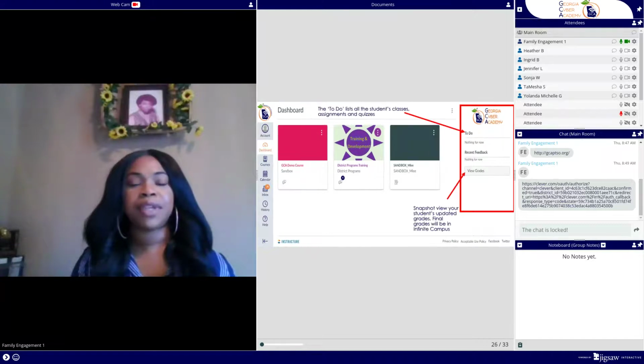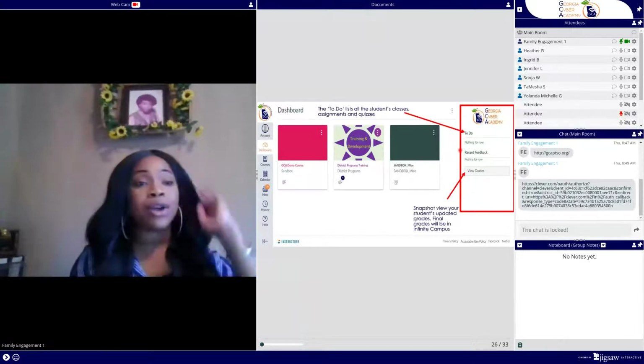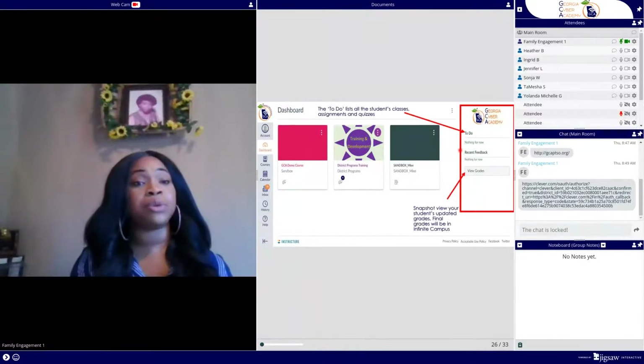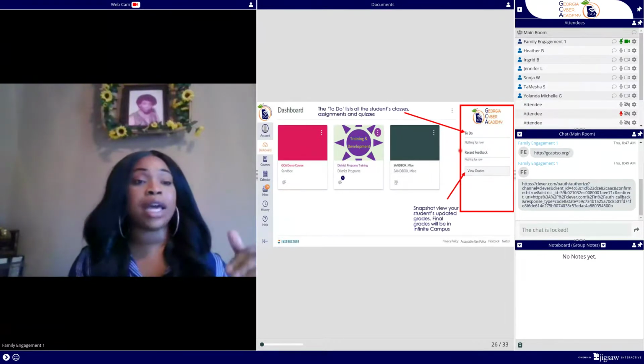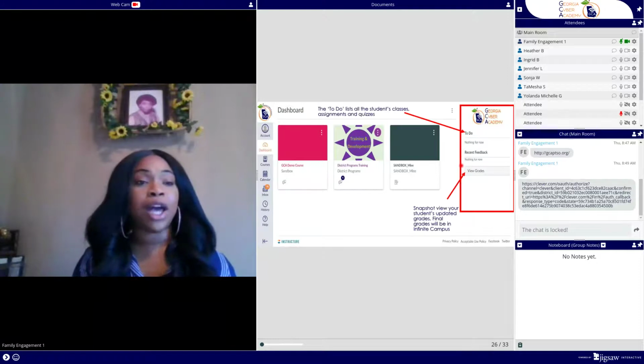So on the right-hand side, you will see a list of to-dos. Anything that your student needs to do within the week will be listed here. You'll also have another place where you will see all the stuff that your students will need to do in their module. You will always go to the student's module to access daily assignments, lessons, and quizzes, but this is just a snapshot to see what is coming up due.